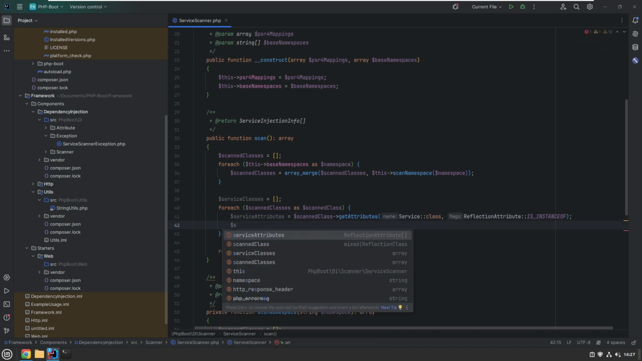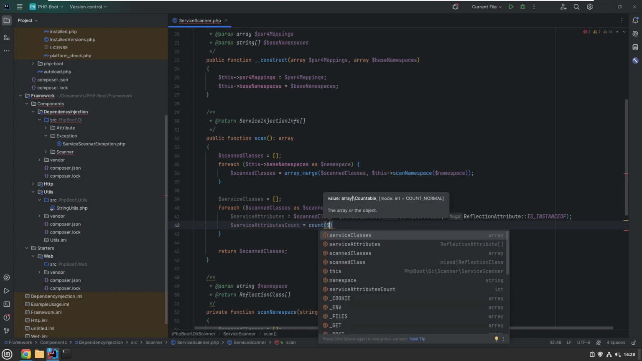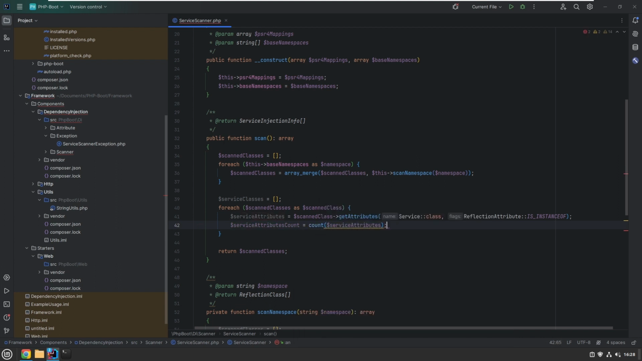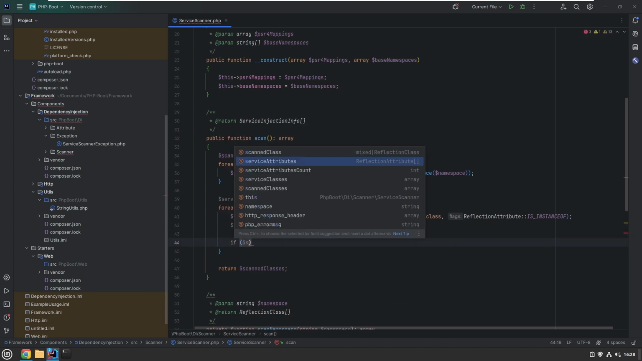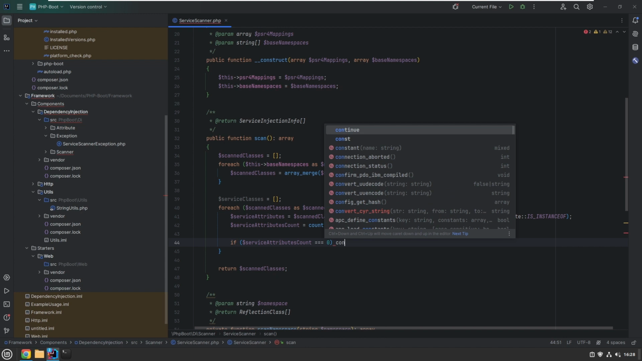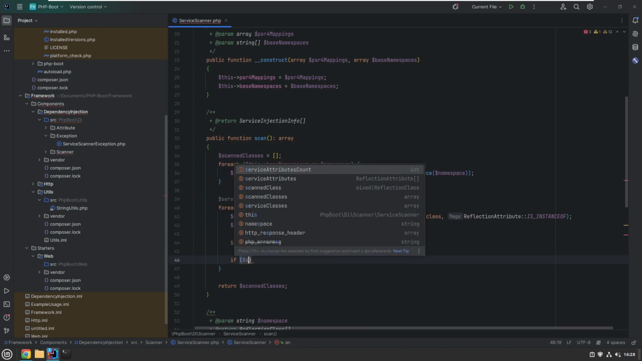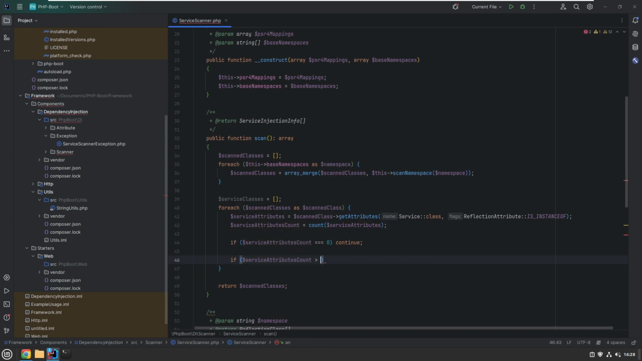So we will have a service attributes count, because when we want to do it once, it's just a simple count of our service attributes. If our service attributes count equals 0, we don't have anything that we can do. This class isn't a service, so we skip over it. If our service attribute count is bigger than 1, we want to throw a new exception.